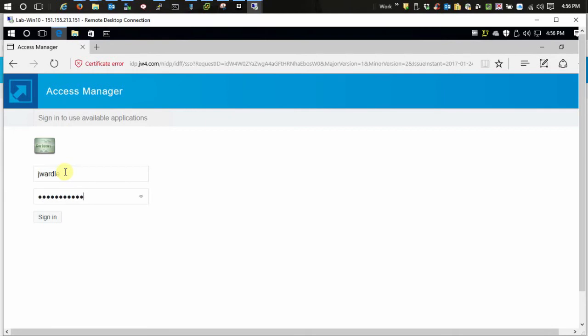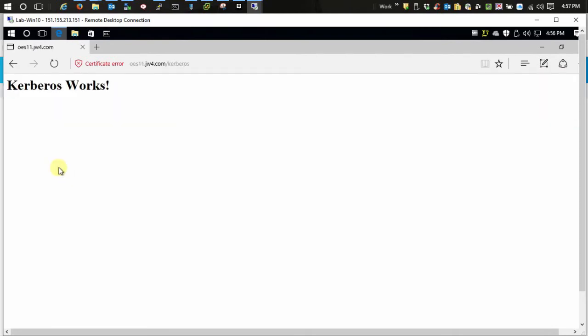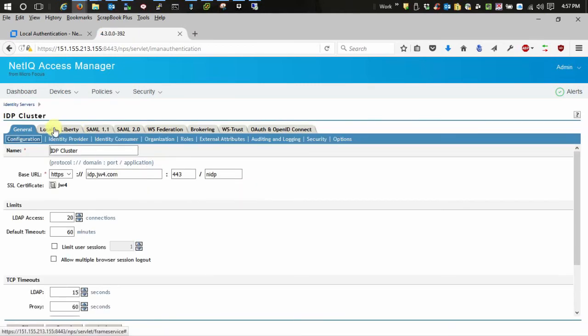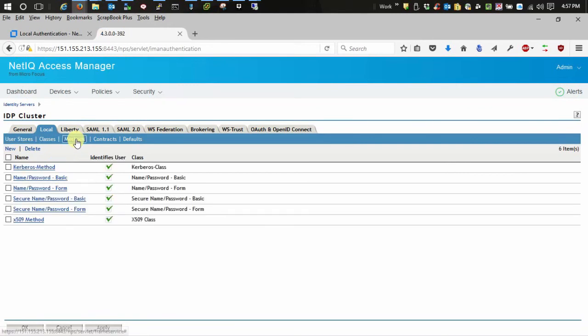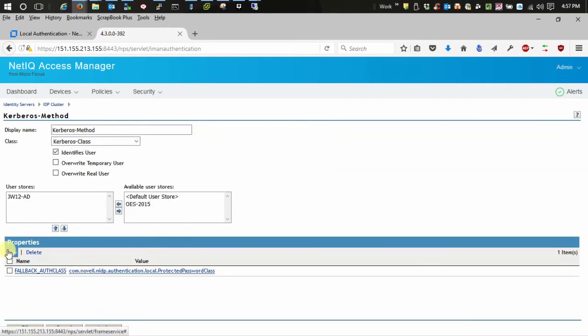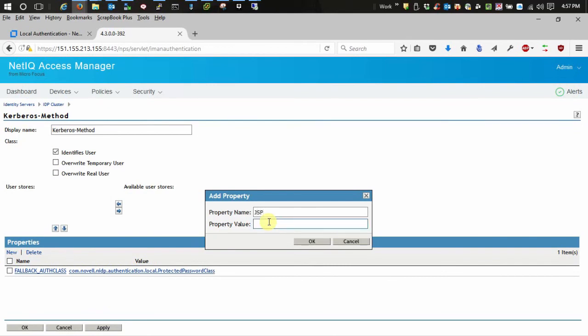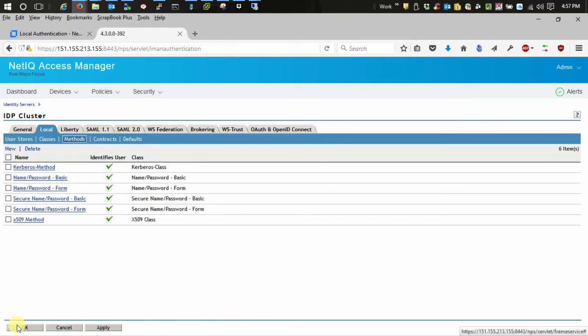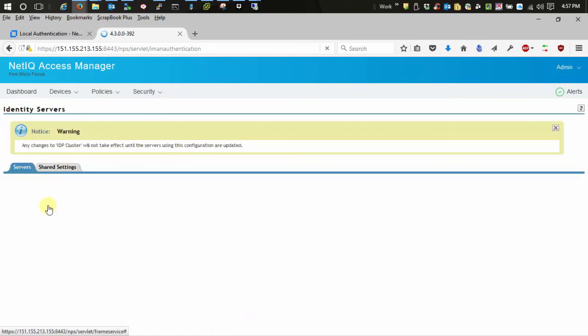Now, we can also specify a custom JSP page to use, so that if you have a custom login page you want displayed instead, you can use that. And we can demonstrate that quickly as well. Let's go back over to the method. And all we need to do is come in here and specify JSP, and then I have a custom page called kerb fallback.jsp. Throw that in there and update our configuration and then give it a test.